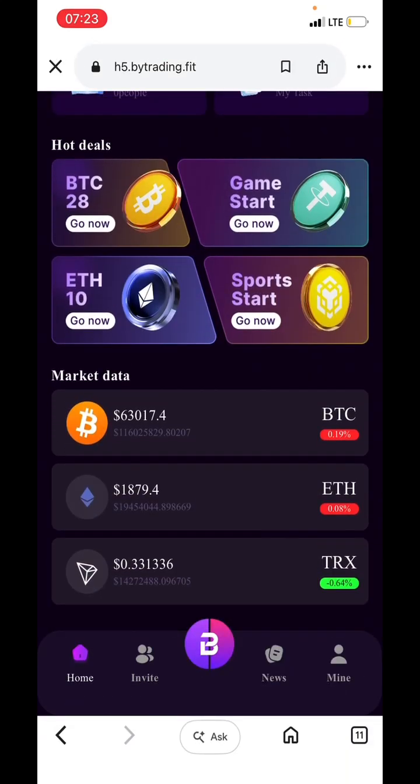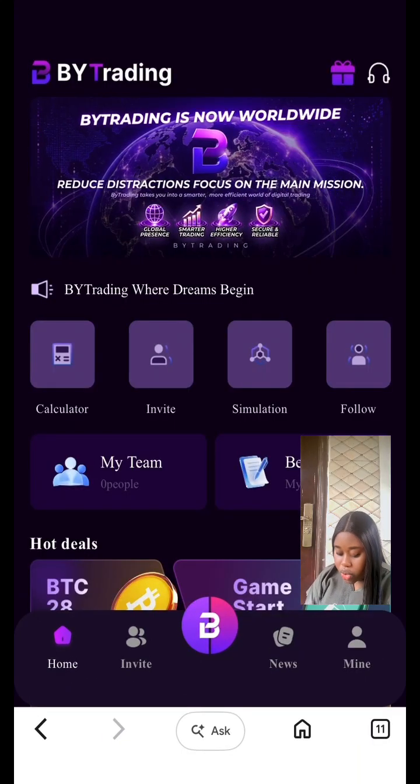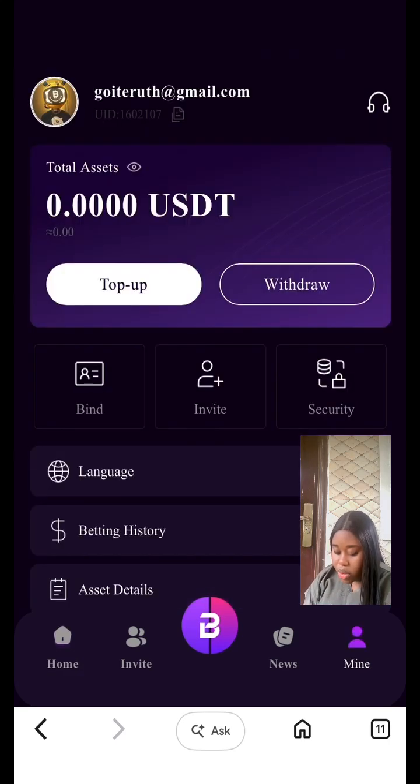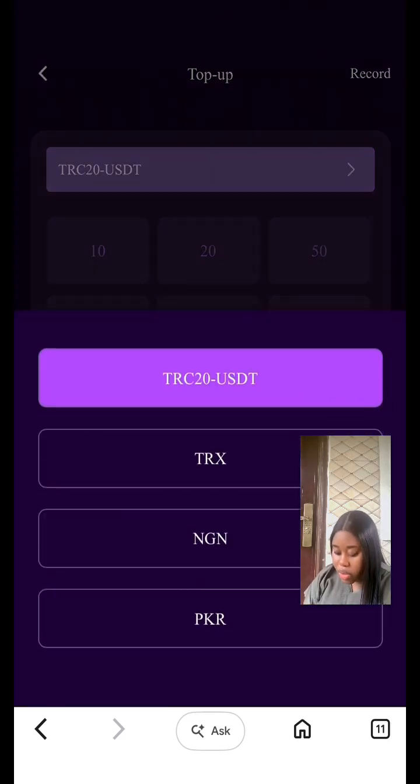This is it. So if you want to deposit on this platform, you just come to this place where they say mine. You come here, you see where they say top up. You click on top up. So you see, you have to use TRC20 or you look for any other one you want to use. You can still use your Naira to deposit. So if you are not from Nigeria, you can actually use your USDT to deposit. But if you are from Nigeria, you can use your Naira to deposit, depending on the one you want.